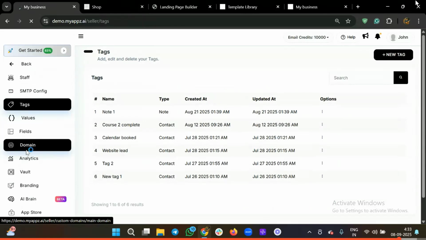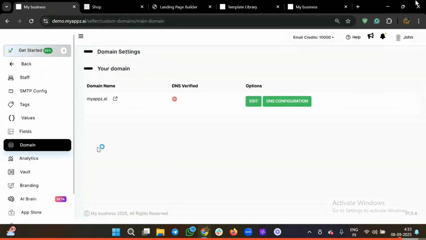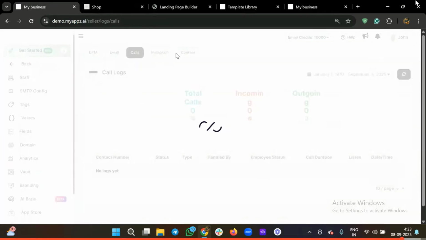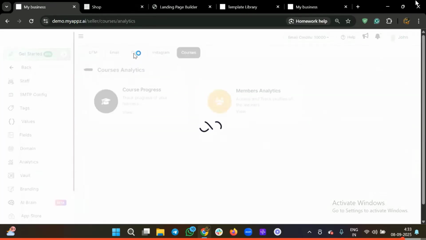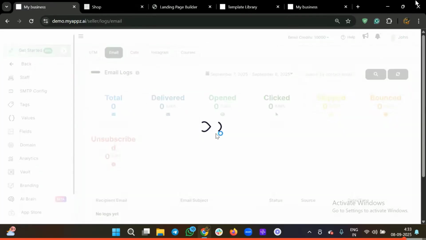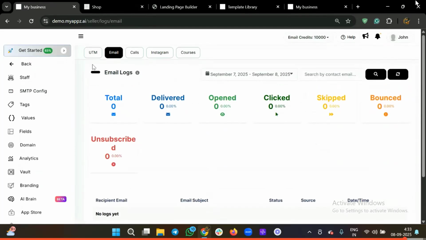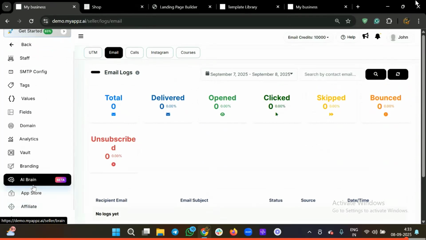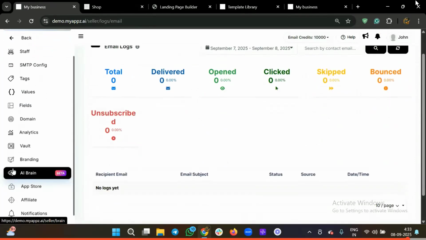You can even connect your own domain and white label it. You can connect your own domain from here, and you can white label it. You can have analytics done for your courses and for your calls, if you have configured IVR for your emails. So for different kinds of sources, you can have analytics done. You can set up your own branding, your AI brain, and all the knowledge base for it. So you can add different knowledge.